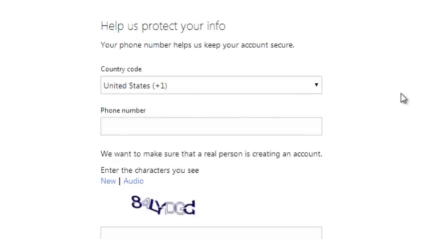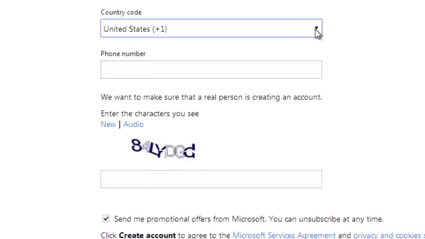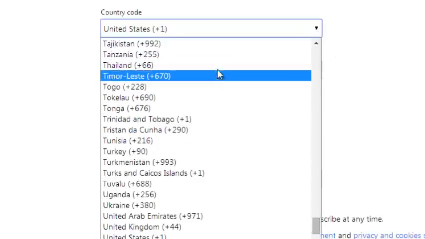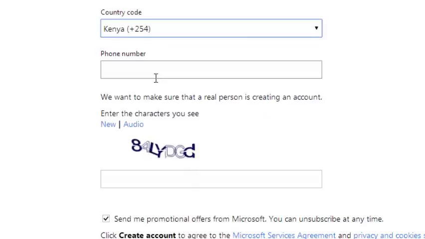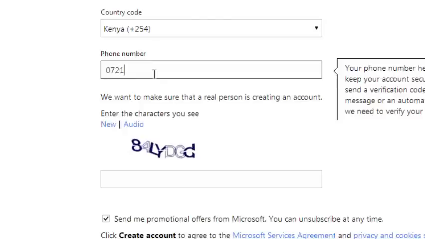Then this section is where most people get it wrong. Most people don't like providing their phone numbers. Your phone number will not be displayed publicly in your Microsoft account, but it is very important in keeping your account secure, because Microsoft will use it to send verification codes to your phone to verify your identity, maybe in case your Microsoft account has been compromised. So it's important to include your phone number in your account details. Just choose your country so that Microsoft can pick up the country code, and then you can enter your phone number in that box right there.